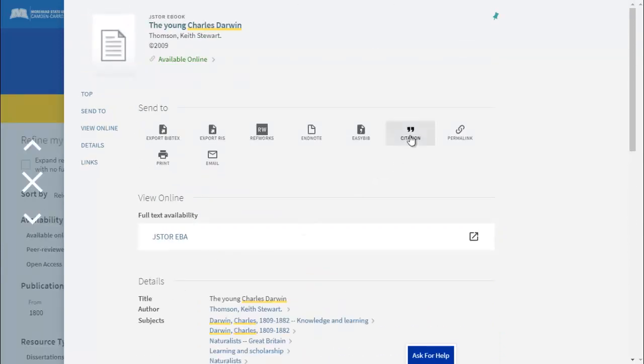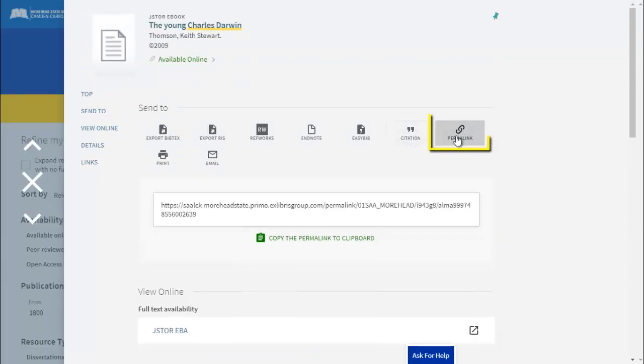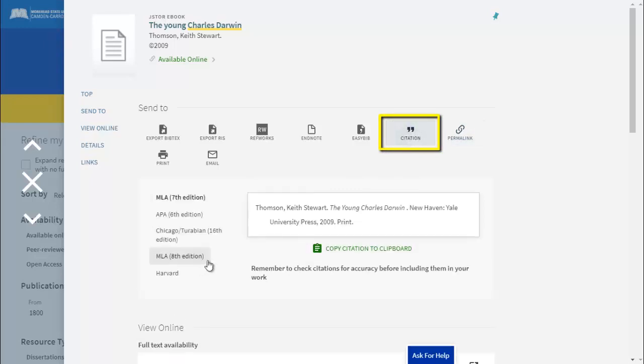A couple things I want to mention up here real quick is the permalink. Sometimes your professor might want you to provide links available back to the material, so you could copy this permalink and put it into your references page. If you click on citation, you can see that there are several different options for your reference citation resources. We have the MLA 8th edition that you can click on, and you can copy and paste that and put it right into your document.